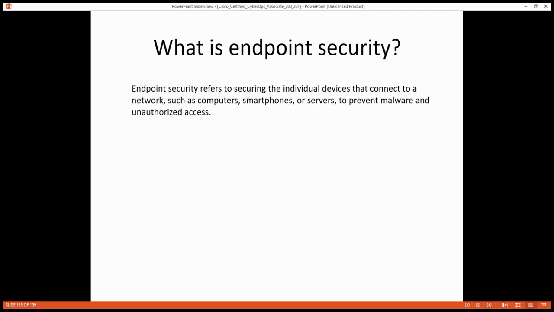What is endpoint security? Endpoint security refers to securing the individual devices that connect to a network, such as computers, smartphones, or servers, to prevent malware and unauthorized access.